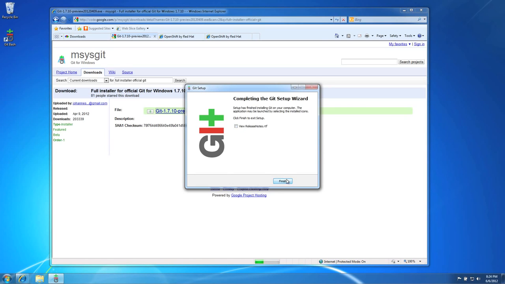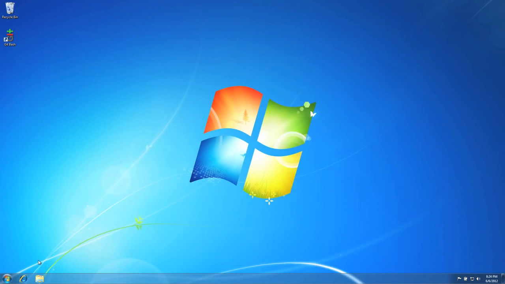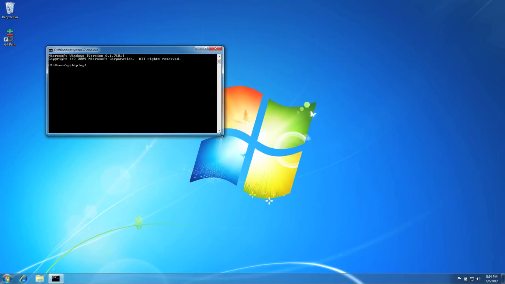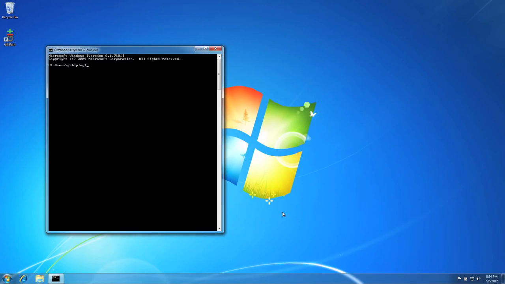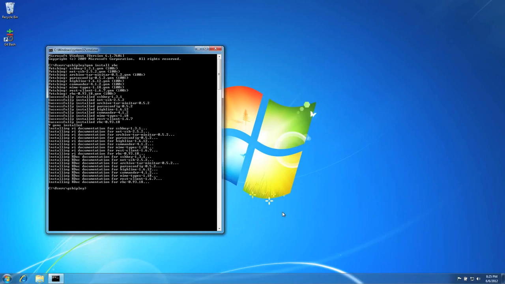Now that that's complete, I'm going to close the web browser, and I'm going to open up the command line client tool. At this point, I can do gem install rhc, and it's going to download and install any dependencies that are required, as well as the Red Hat client tools on my local system. At this point, I should be able to use the RHC client tools.